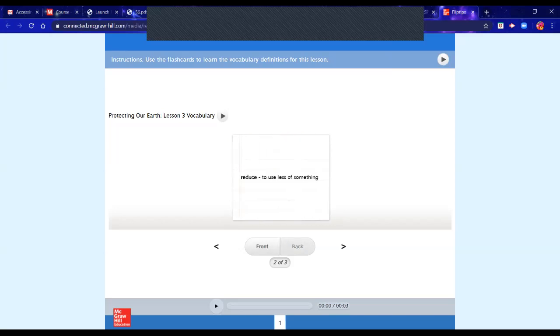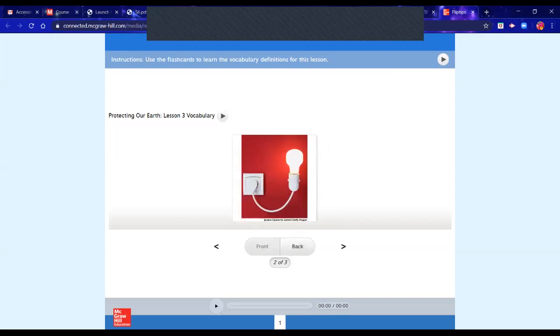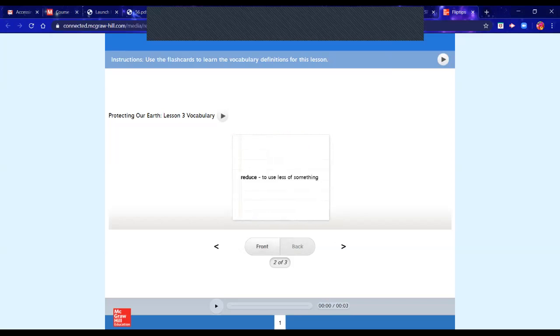Reduce, to use less of something. So when you reduce, you're using less of something, like you're turning off the light if you're not in the room, so that you're not wasting electricity. So when you reduce, you use less of something.